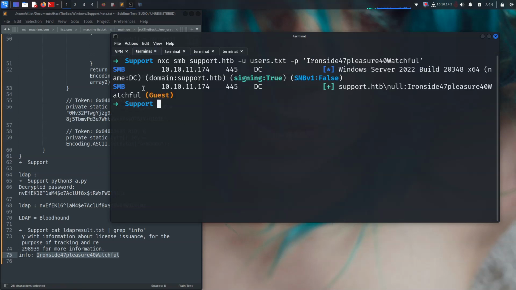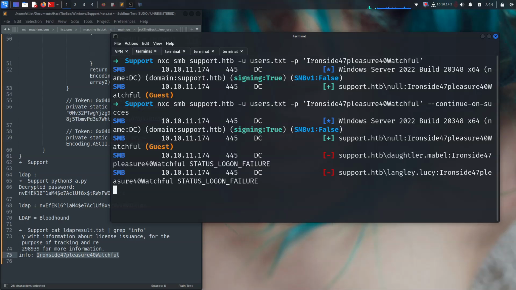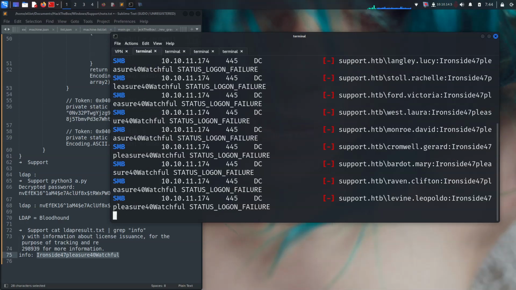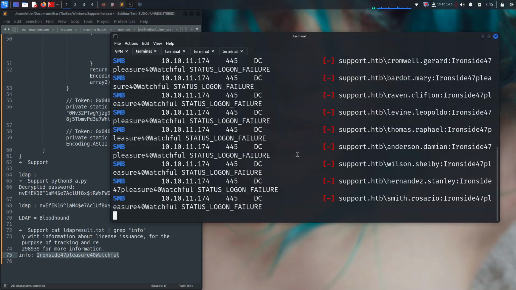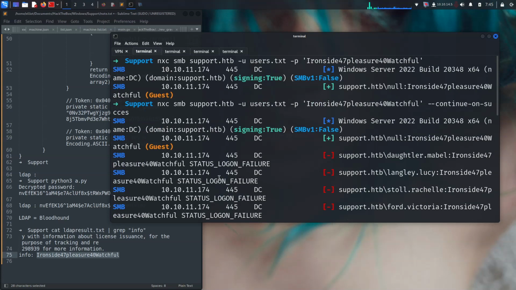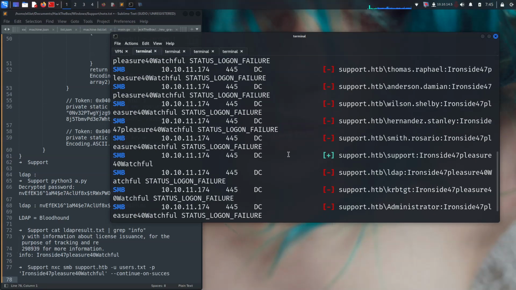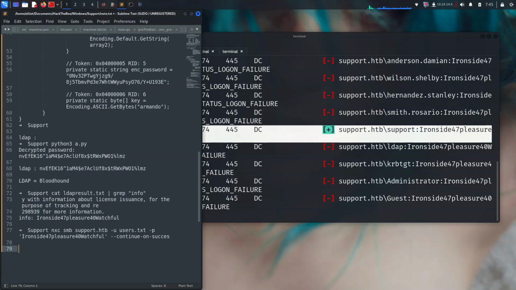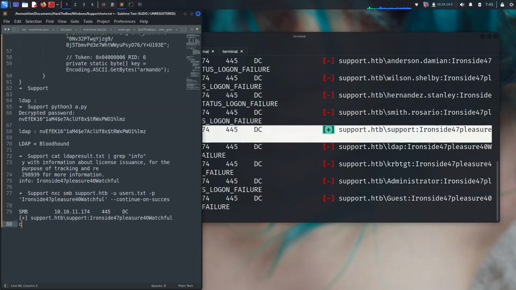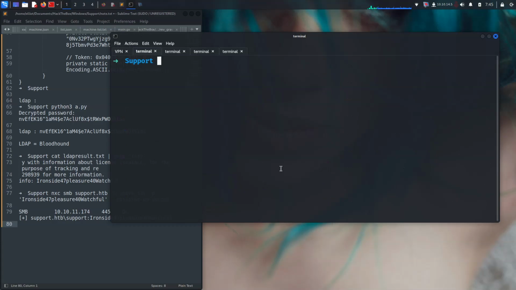It's not going to work, it's because we have guest access. So to run it, just continue on, success. Actually, we already have the BloodHound data. Alright, so we found we can use it, maybe it also works for WinRM. We got our second creds, which is support and Ironside pleasure watchful. Okay, so let's check it in BloodHound, and we can go right now.